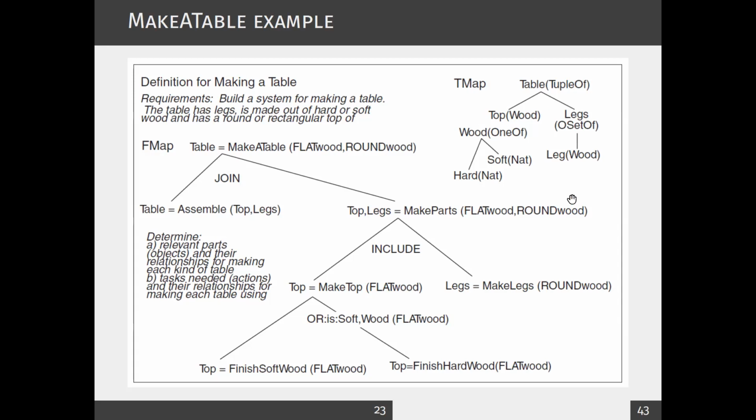Now, once you understand this, or once you develop the type map, then you start creating the F map, the functions. So now to make a table, we will create a function called make a table, and then you provide the parameters. In this particular case, we can have flat wood and also round wood. Likewise, you can provide the parameters. Then you will see the control structure will have join.